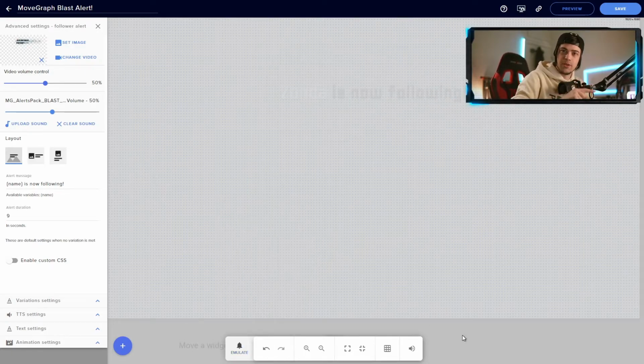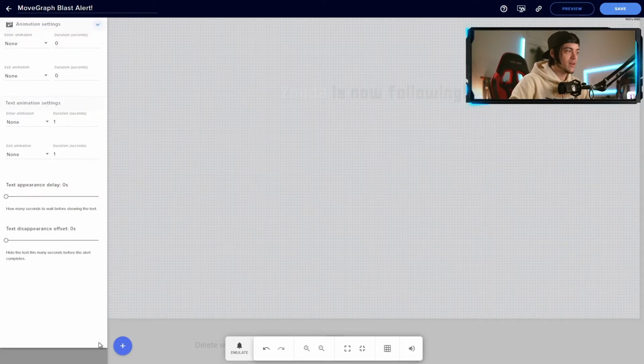Now going back to our image, you actually want the text to delay by 1 second. You don't want the text to pop up and then the alert. You want the alert to pop up when the text pops up as well. So we're gonna come down to our animation settings. And if you click on that, you're actually gonna see a text appearance delay and it's set to 0 seconds by default. So we're gonna go ahead and up this to 1 second.